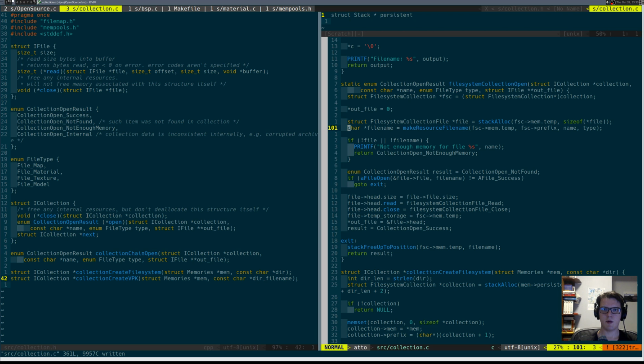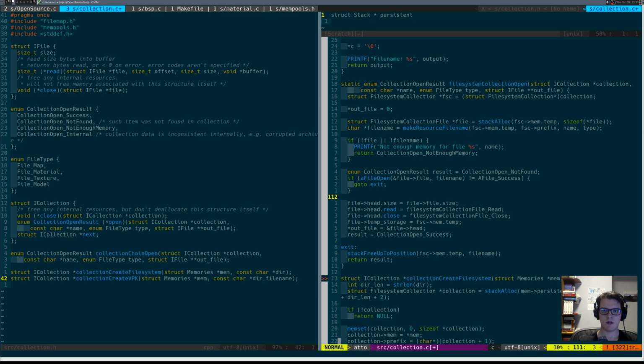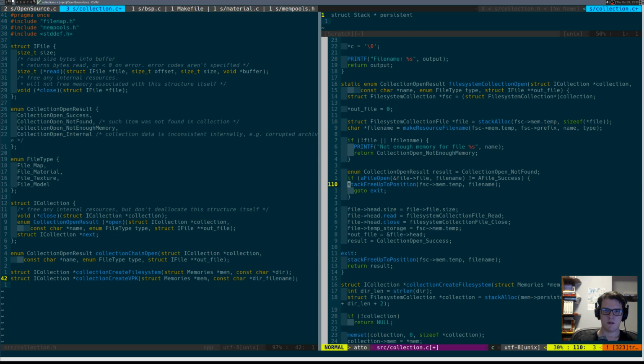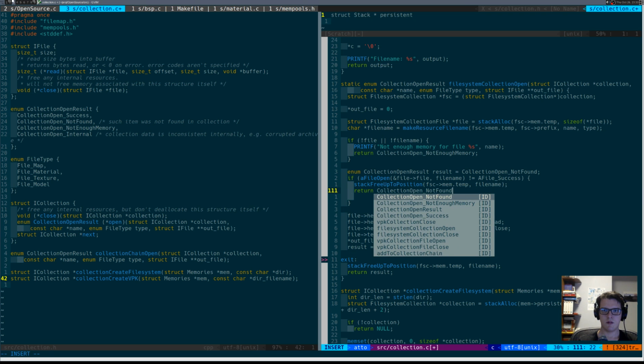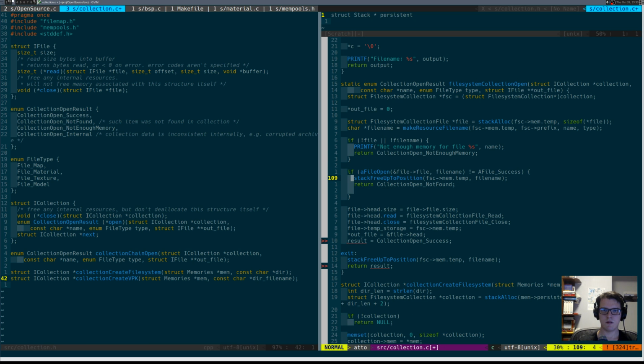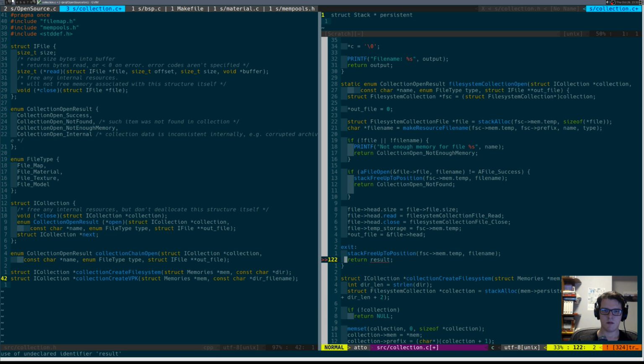First I need to allocate the memory, and then I also do need to free all of the memories. Not go to exit, but like return collection not found. Like this.